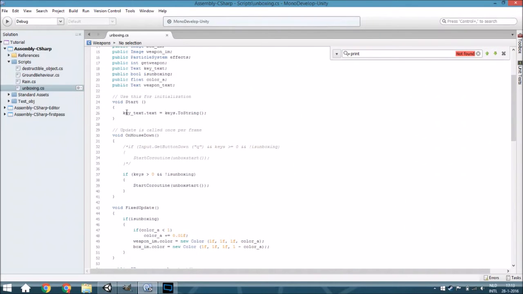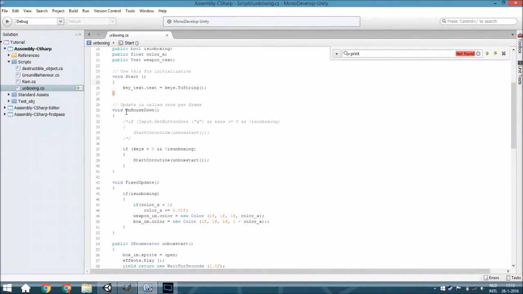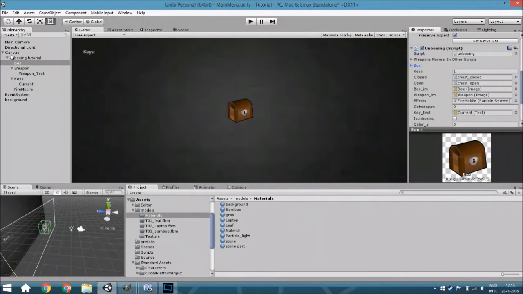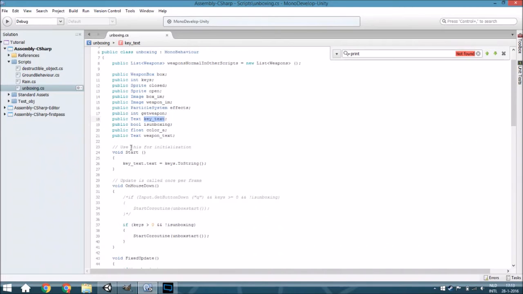So on start, the key text will show as many keys as you have, and then it will start with this point. I will also come back to this later. So these are the total keys we need for this, and the key text is just the text we use here.